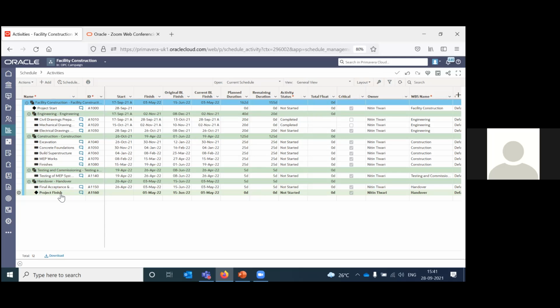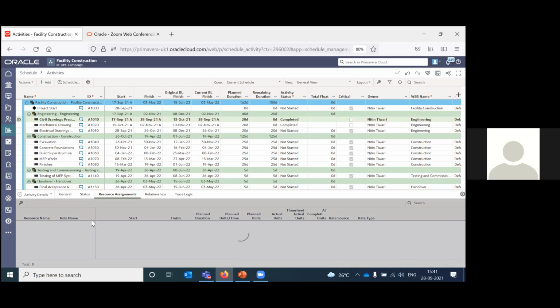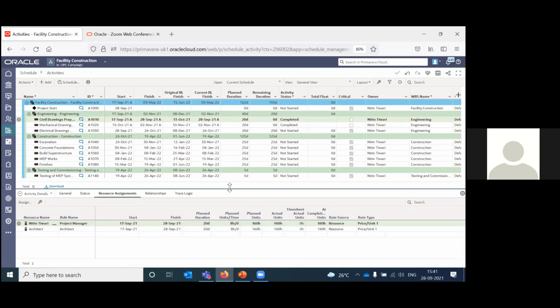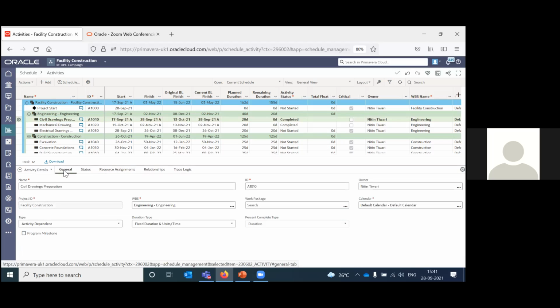So you add activities here, and if I select a particular activity, just like P6, you have the activity details window at the bottom. You have the tabs available. You can choose the type of activity, the duration type. So it's very similar to P6. And there are other tabs here in the activity details window, status, resource assignment, and you can control it by this context menu on the activity details tab. You can choose what you want to see and what you don't want to see.